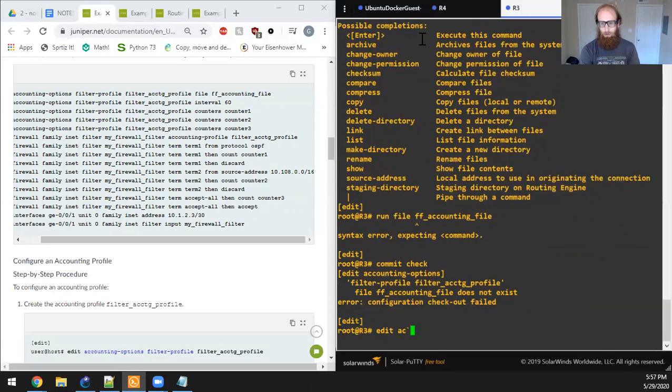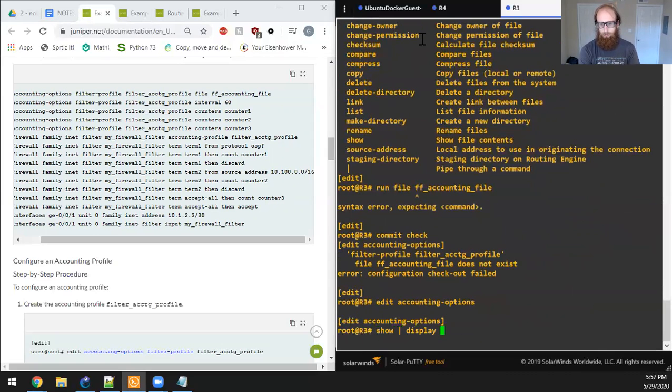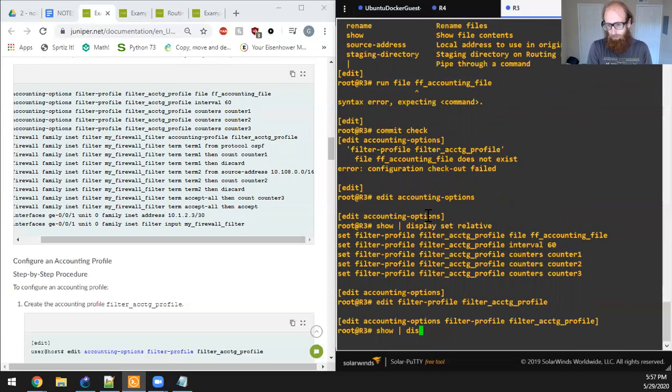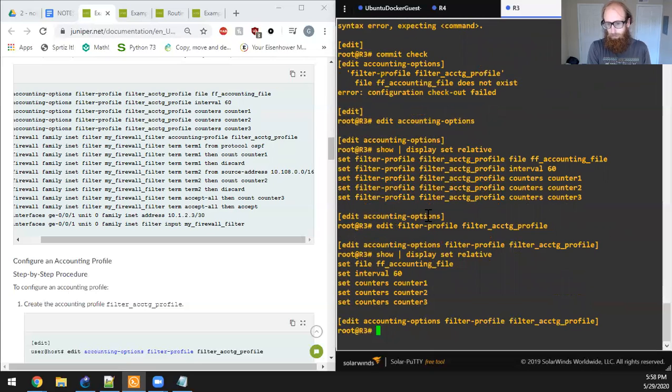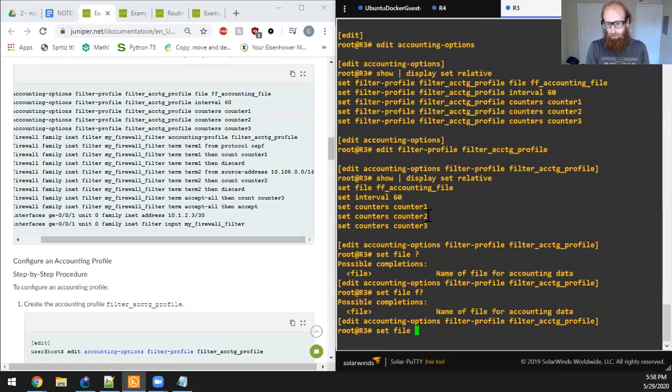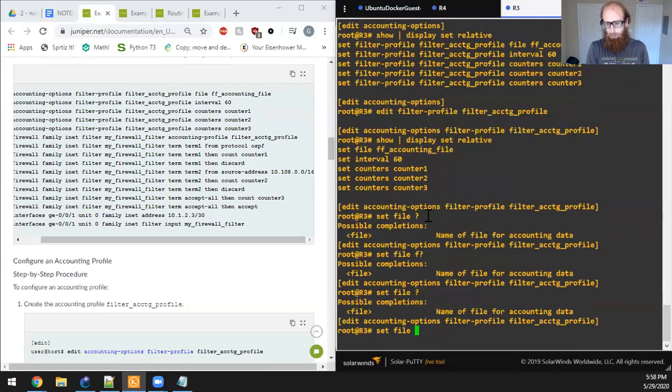Okay, so edit accounting options. Show pipe display set relative. All right. So there's the file. Let's look at that in more detail. So this file has to pre-exist.